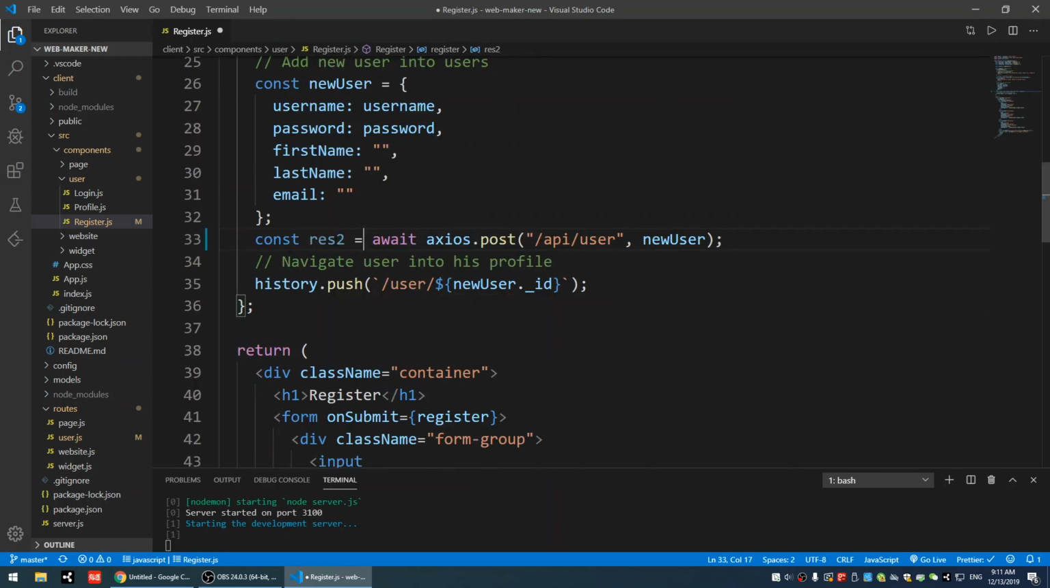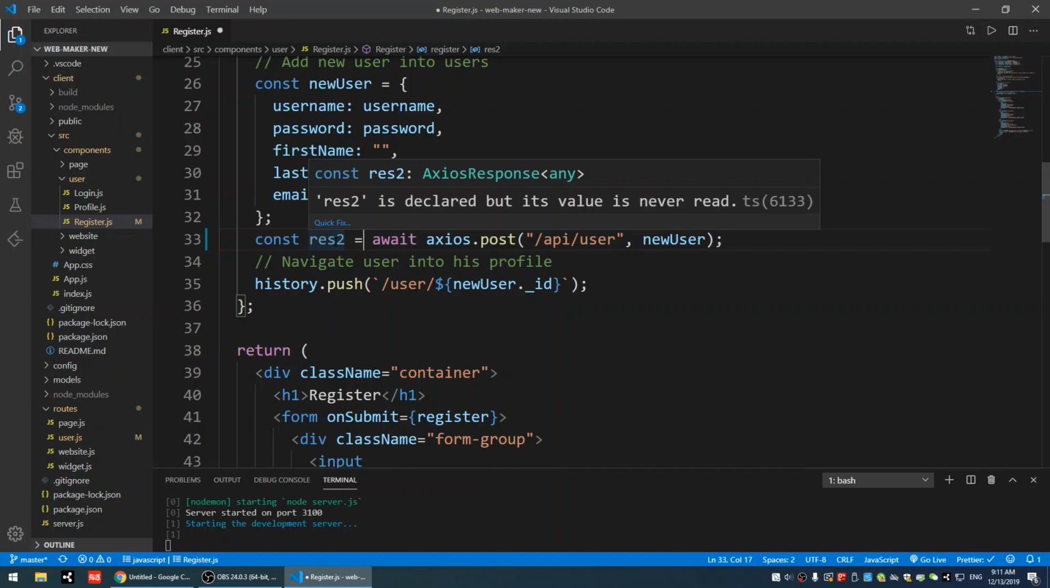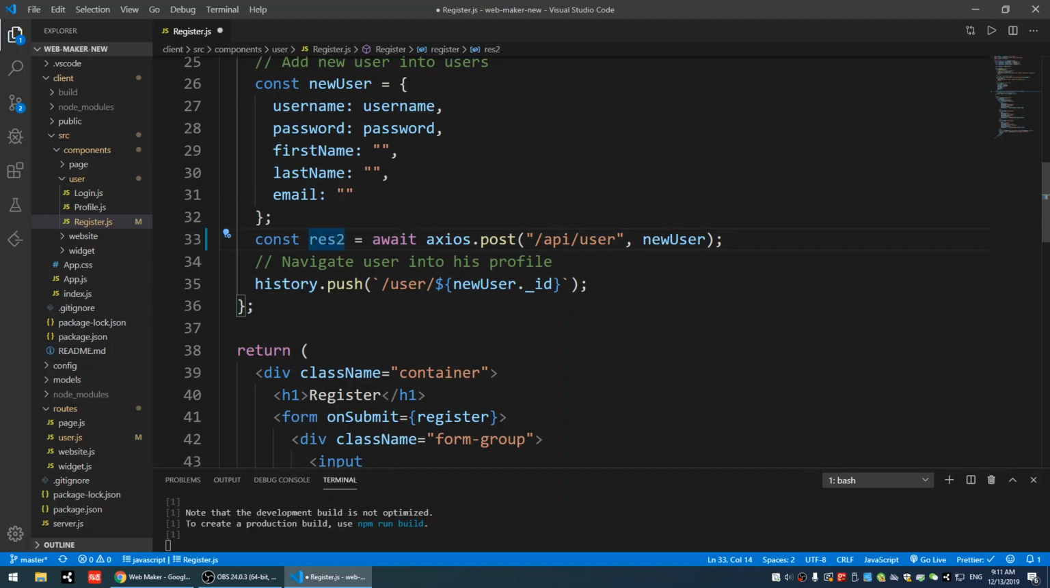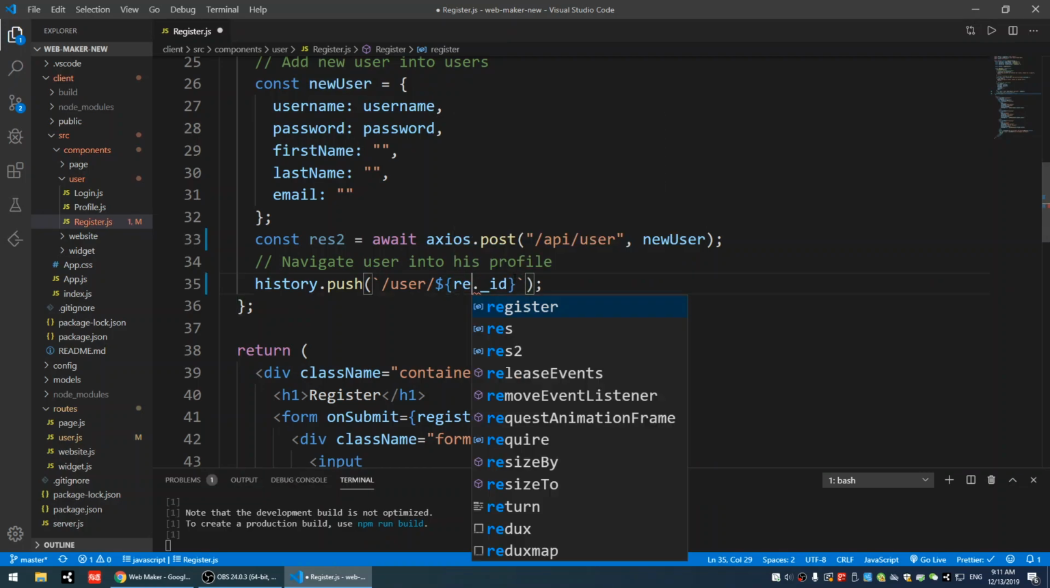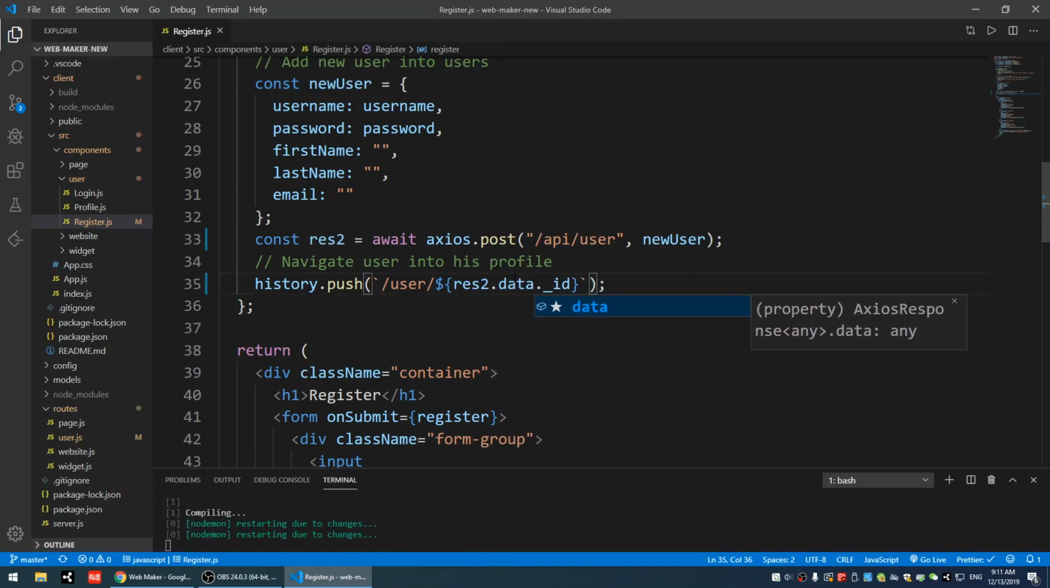So that's the response from the server. Once we send this request to the server to add the user into the database, the database is going to give back a response, and we can get the ID from this response2 here. So instead of newUser.id, we're going to get it from res2.data.id. Right, we're getting the ID from the response.